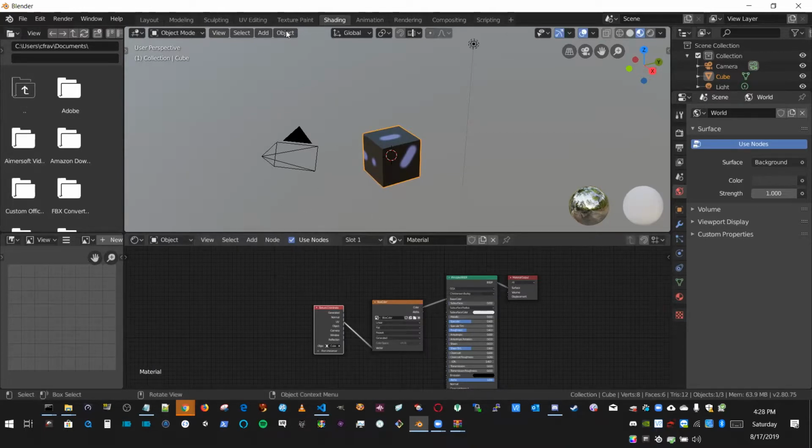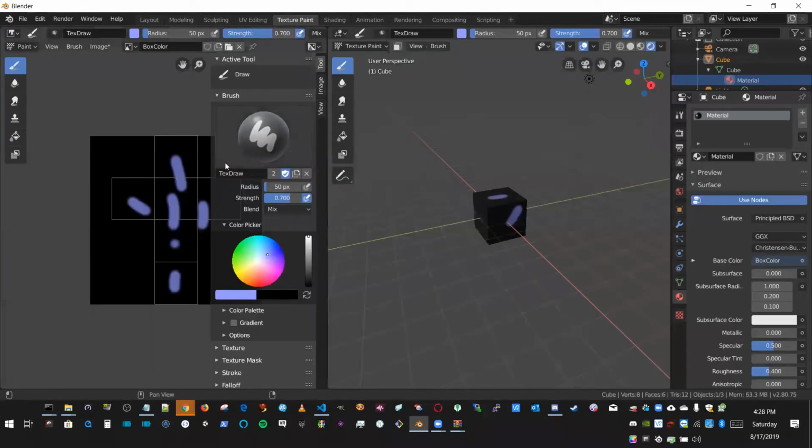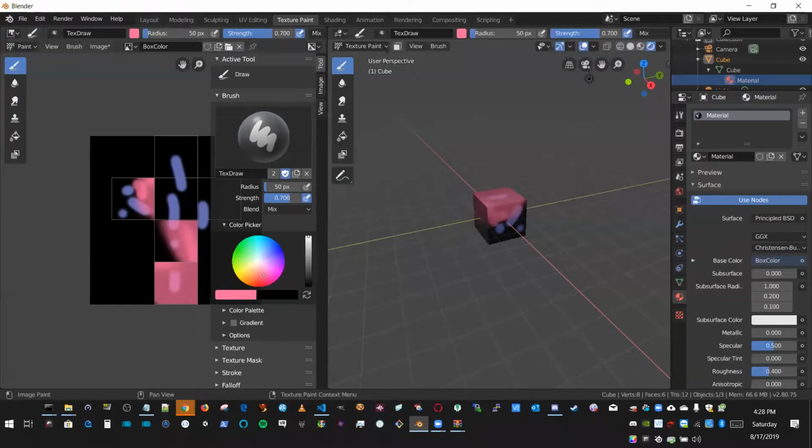And now if I go back to texture paint, I can either paint on here, or I can paint on the thing. Sometimes it's really nice to actually paint on the thing and not worry about exactly where it goes in the texture.